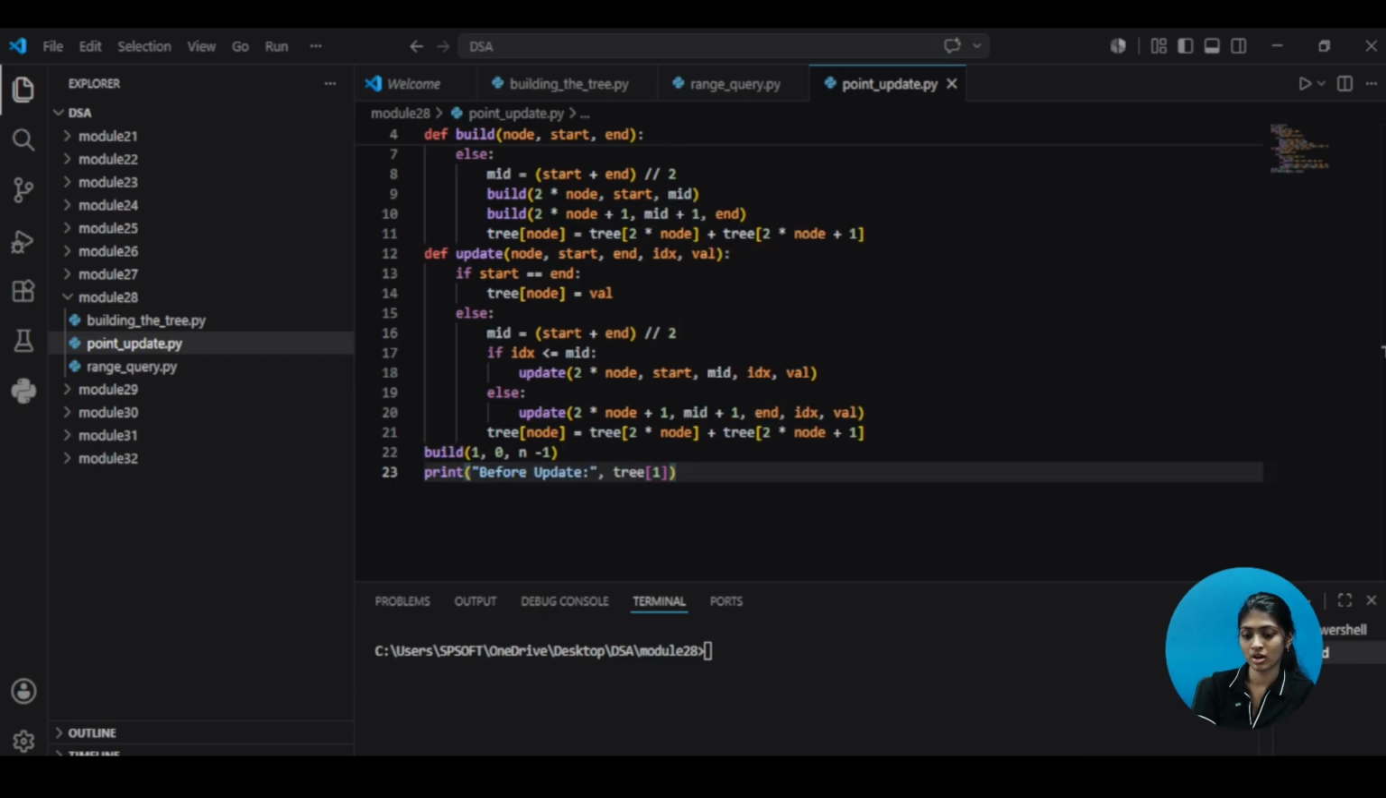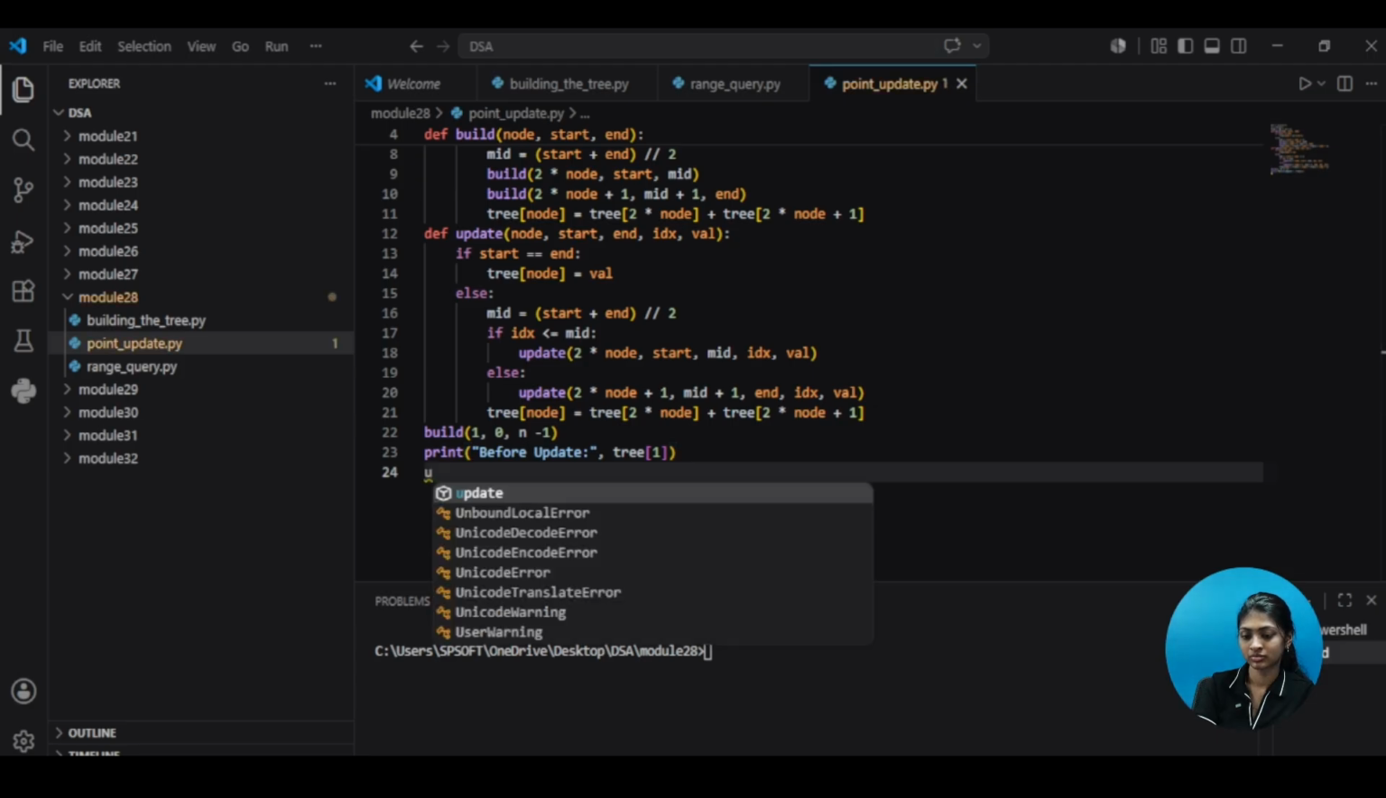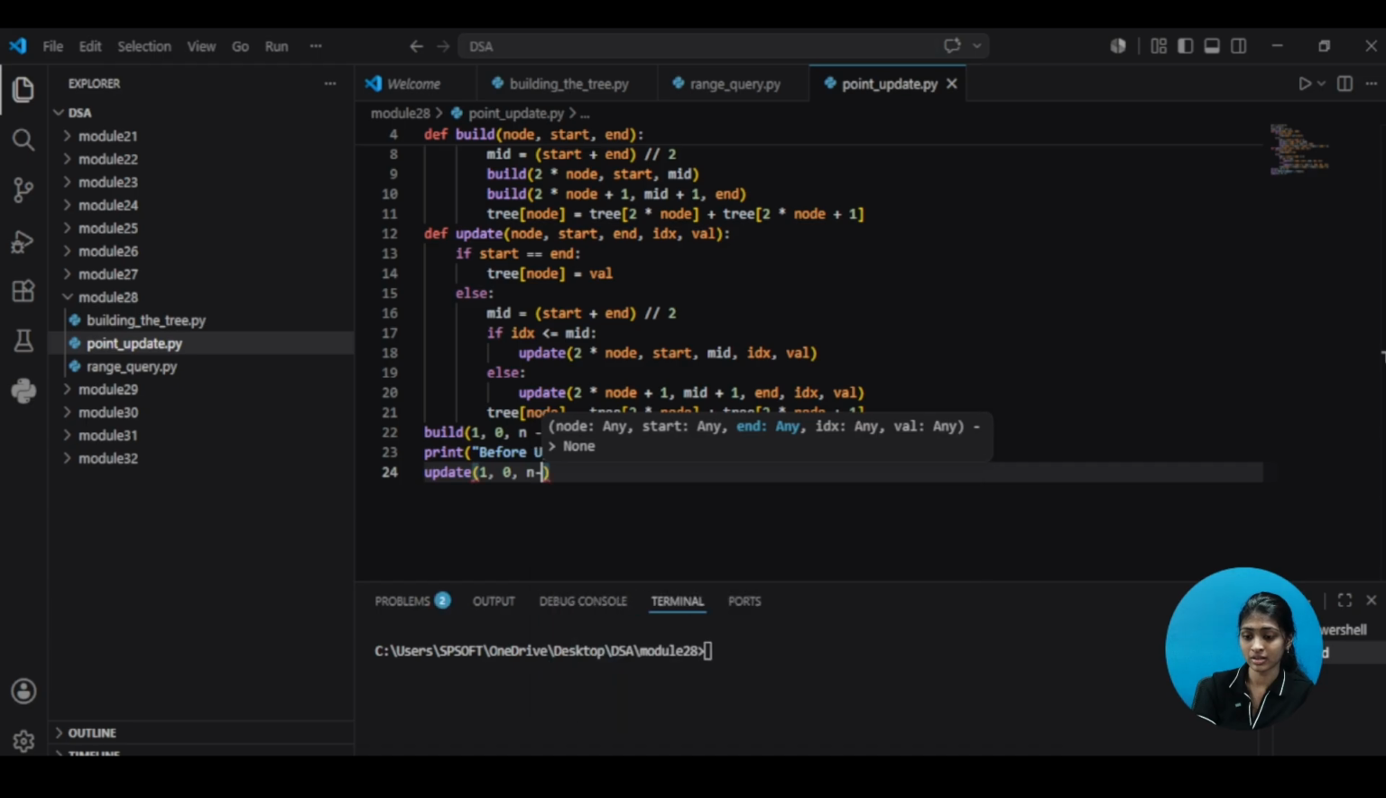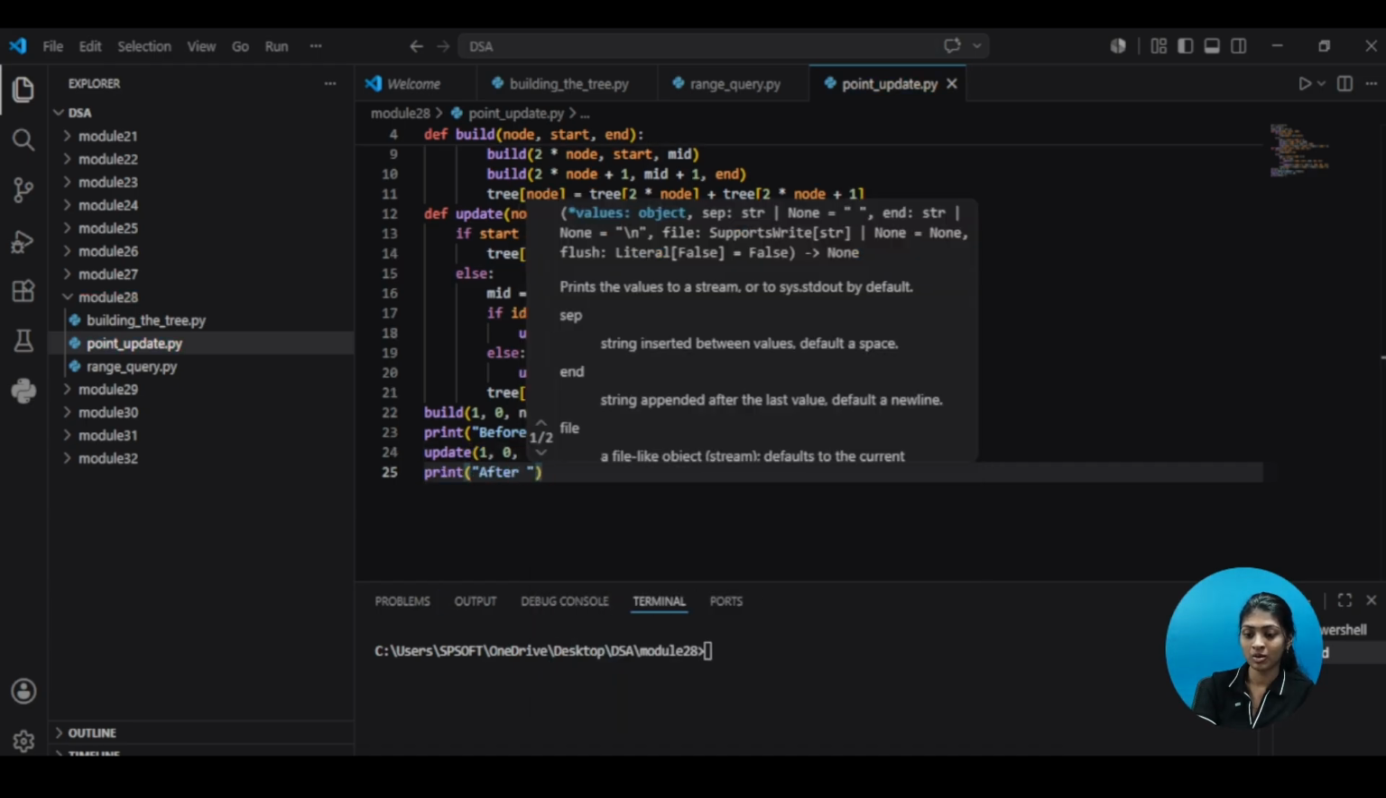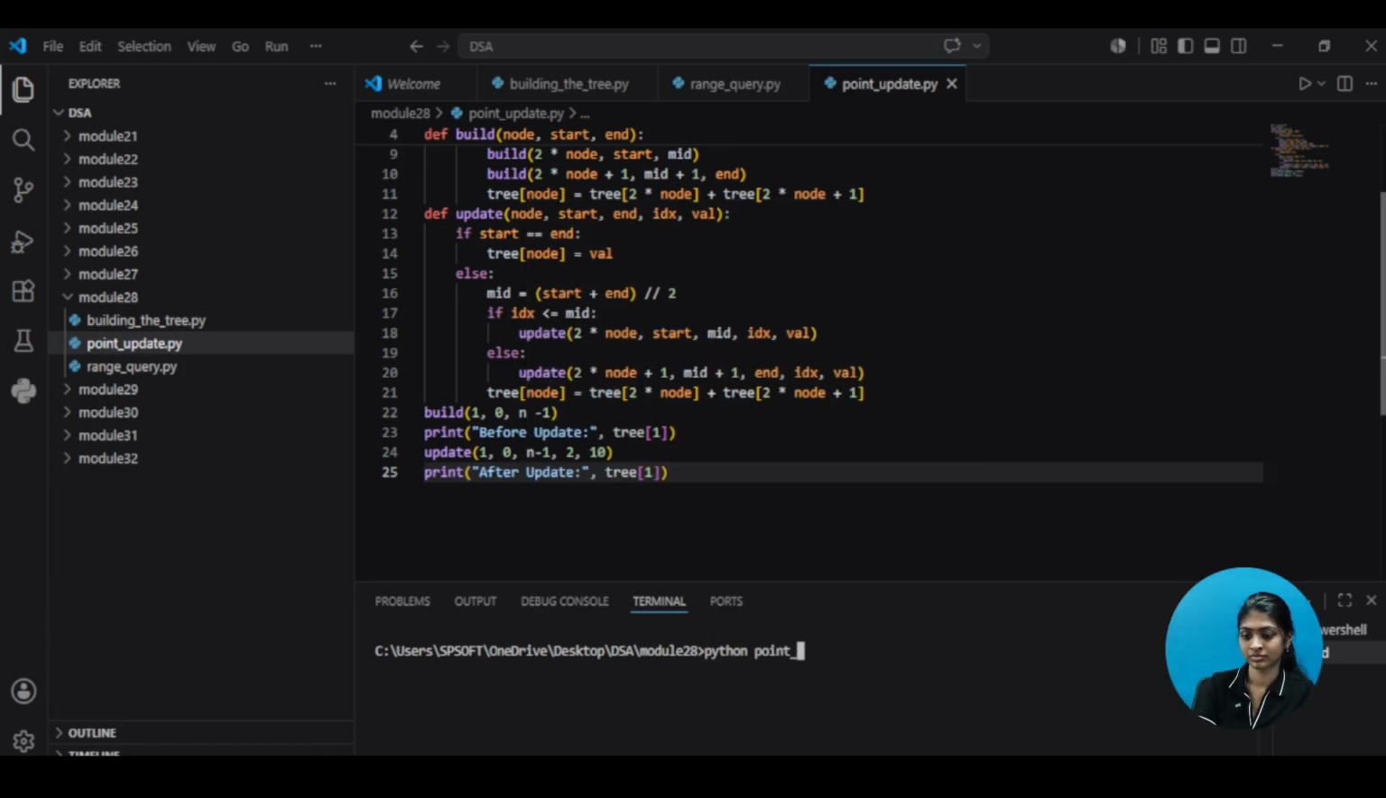Let's print before update. Add the updated array and print the after update. Let's save it and run it. So here we can see that updates stay efficient. Code part ends here.